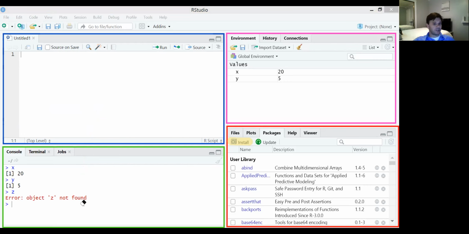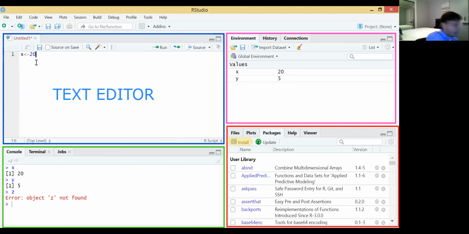Now, I was mentioning before that we don't really want to do our work in the console window. Where we actually want to do our work is in this top left window. This R script file is going to function very similar to a text editor, like a word processor. That is where you are going to be putting all of your code in the top left. So if I wanted to, for example, write the same code, I want to take a number X and store in it the value 20, I can write that up there.